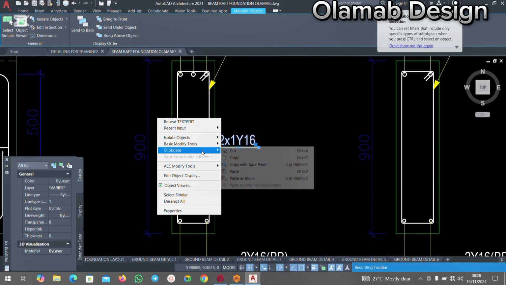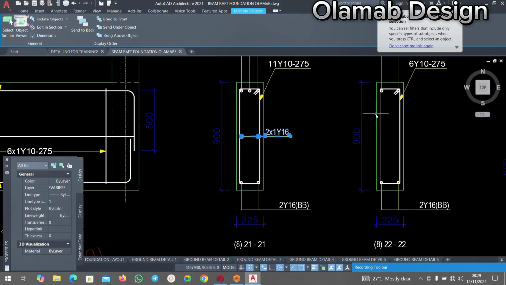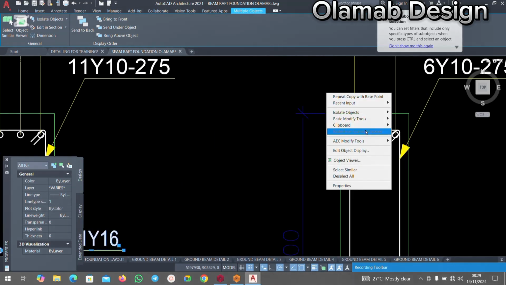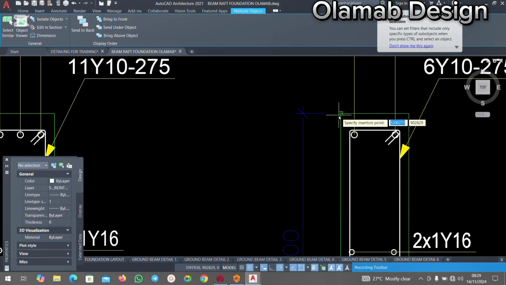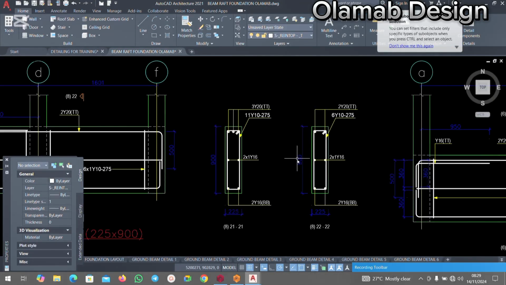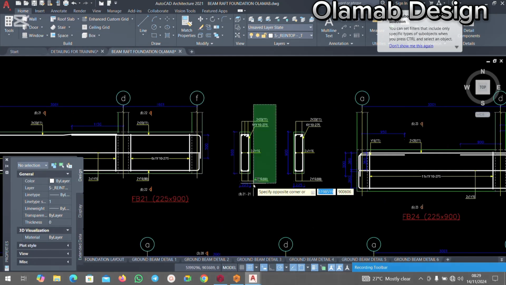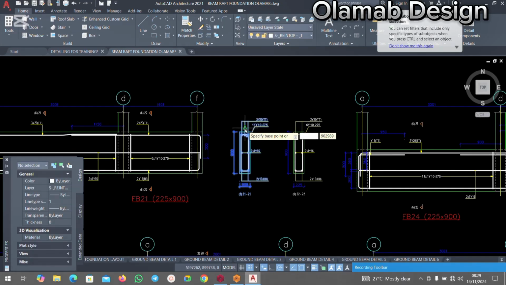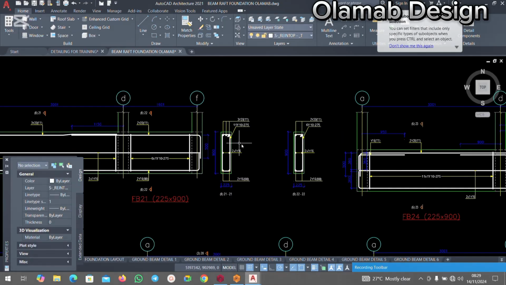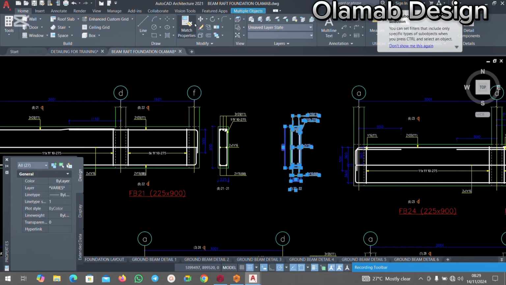So you can copy this, copy with base point. You copy this from here and you paste it back here, as far as you know that they are having the same sidebar. So you paste this here, okay? So right now you can move this closer, move this closer to this point, move.